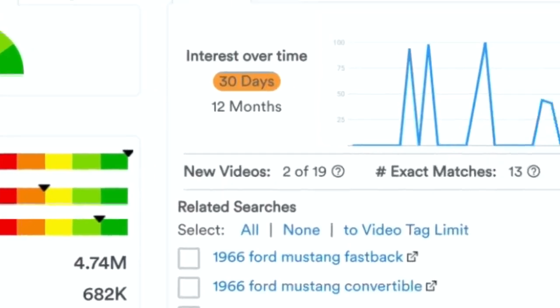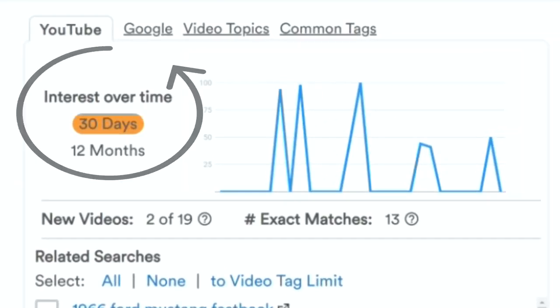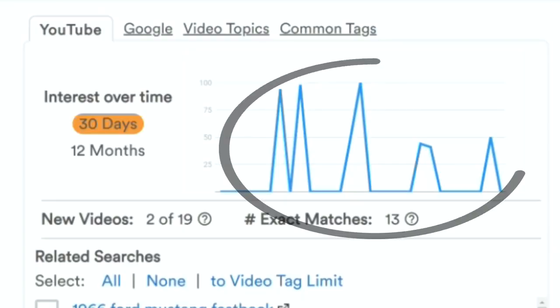In the upper right, this data comes directly from Google, and it's telling us that the interest for this target in the last 30 days on YouTube, meaning how many people have actually typed these exact words in this exact order into the search bar, it shows that there's actually some activity. And that's a good thing.